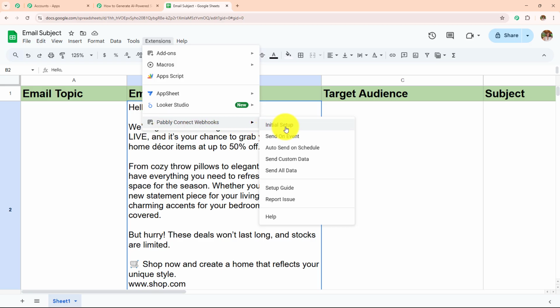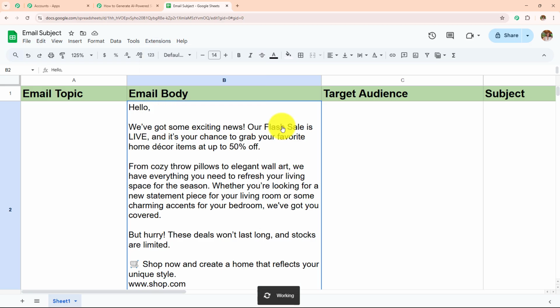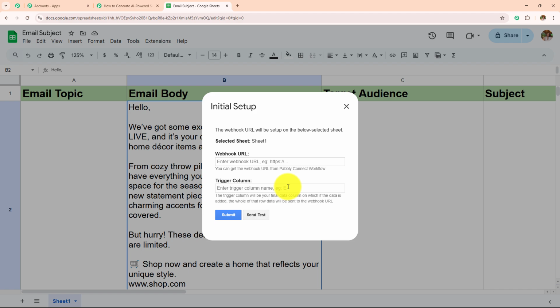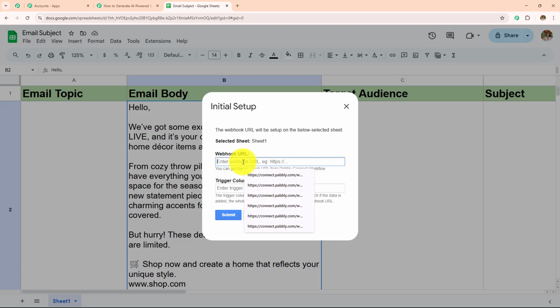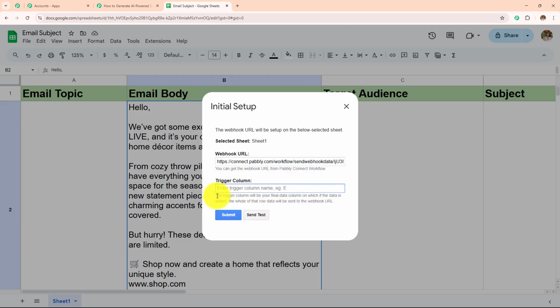Now what you have to do, you have to go towards this initial setup. So this box has appeared in front of me, and I need to enter this webhook URL and the trigger column. So this is the same webhook URL which I was provided in my Pabbly Connect workflow. So I'm going to copy this webhook URL and paste that webhook URL over here. Next, I need to enter the trigger column. So the trigger column will be a final data entry column on which if the data is added, the whole of that row data will be sent to the webhook URL or the Pabbly Connect workflow.